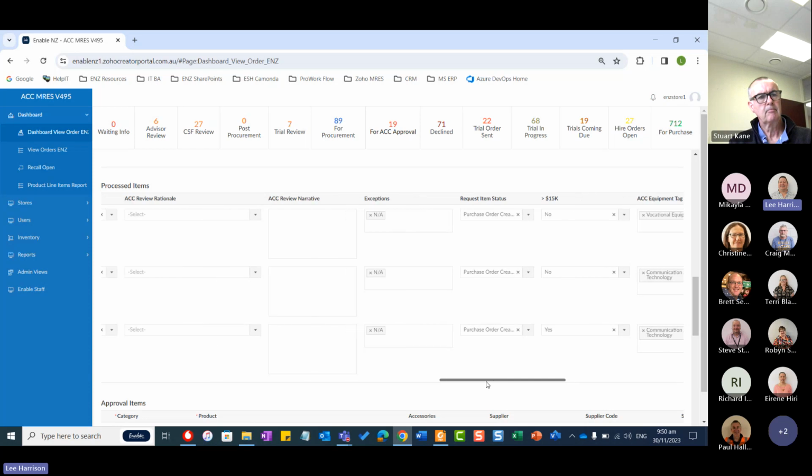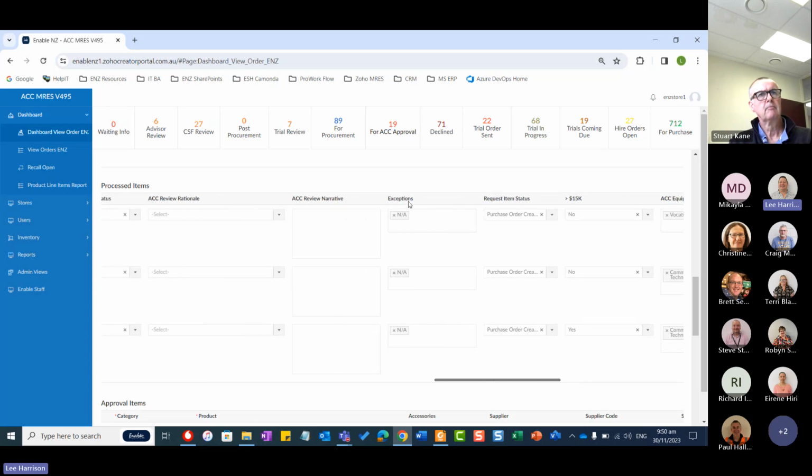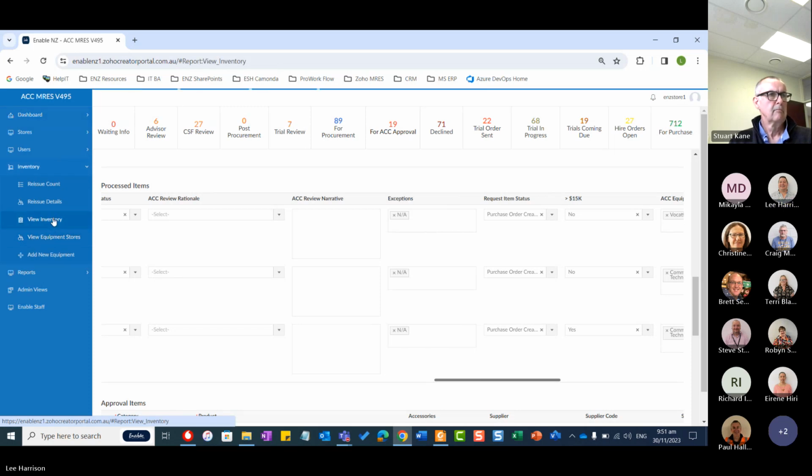During the review, if the CSF or advisor thinks that an item should fall in one of those exception criteria, they can in this field add in the tags manually. If they feel that is a definite need, then they will contact procurement and ask them to update the catalogue item. Any questions on that bit? Oh, all good.